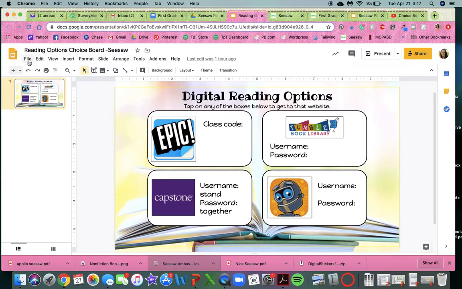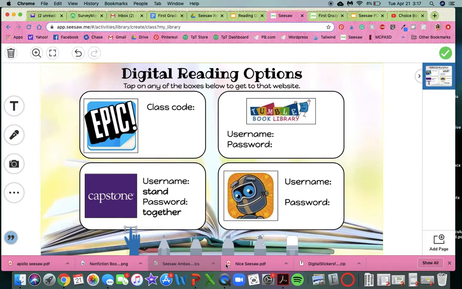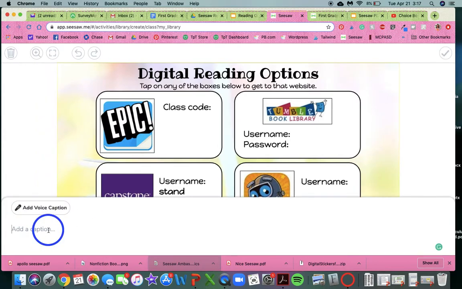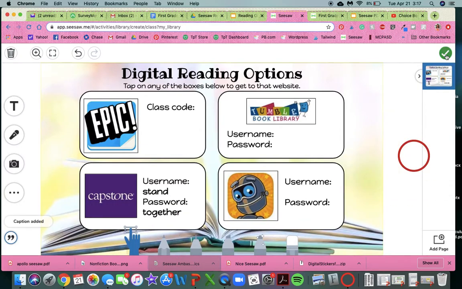So what it looks like for you, you're going to publish to the web. It's going to ask, you're going to say publish. You're going to have to press OK. I do want to publish to the web. And then you're going to get this link here to copy it. Now, when you're in Seesaw, let me actually turn this on. I forgot about this. You're going to go to caption. And I'm going to just paste the link in there as another way for students to access it.